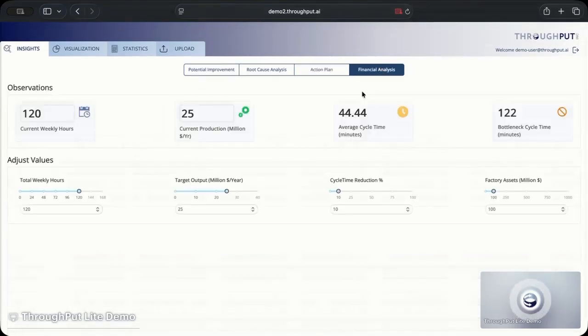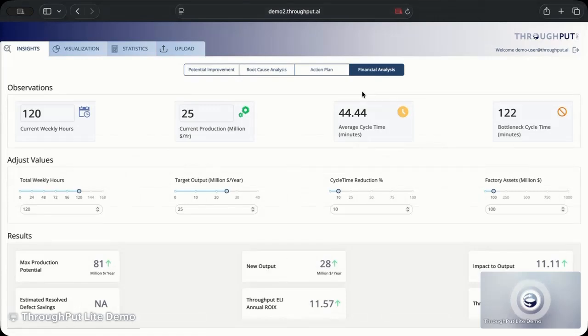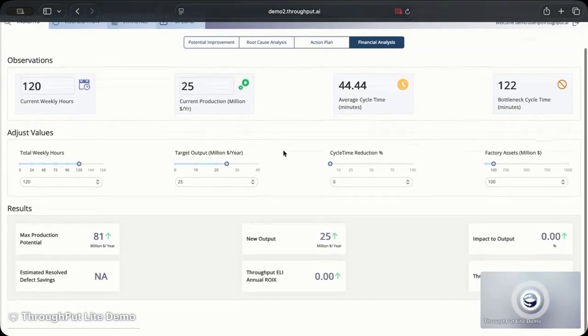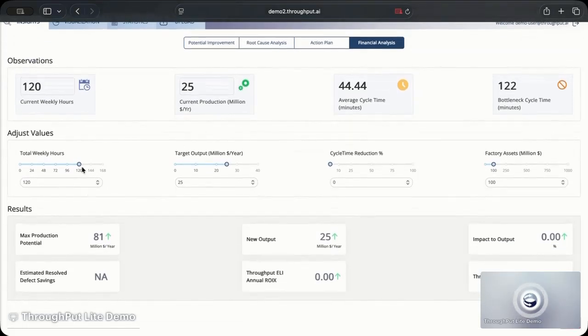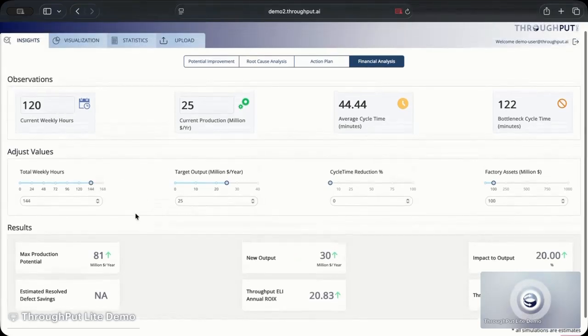Finally, you can actually go into the financial analysis, which is again a self-service analytics tool and a small calculator to see how you can actually improve your bottom line tied to these sort of operational improvements. So if we come in here, we could look at your current production. Let's say it's at 25 million. Your new target, you hope it will be 40 million. So what you could do is instead of working 120 hours a week, you could try to do 144 hours. You get to 30 million. 168 hours, you get to 35 million.